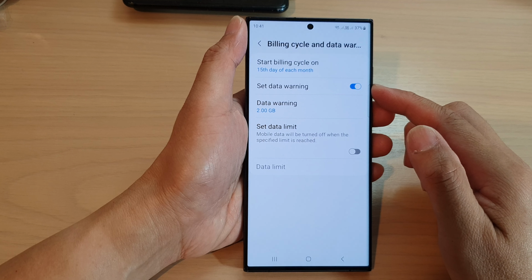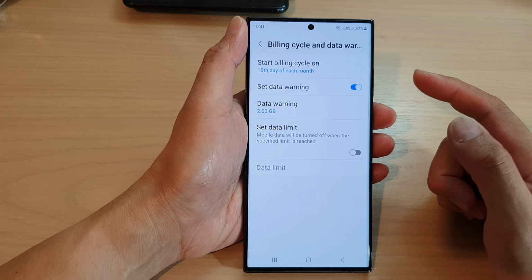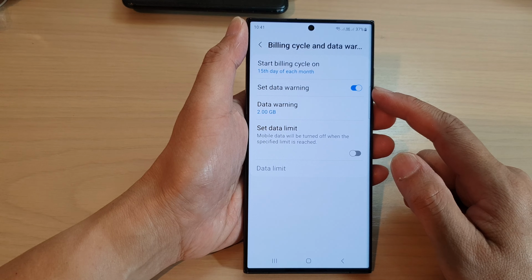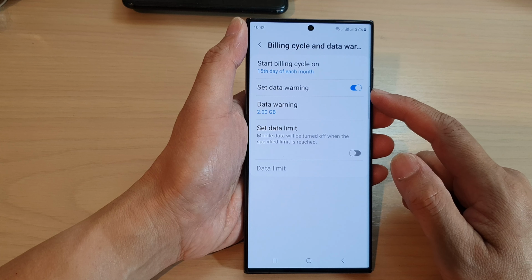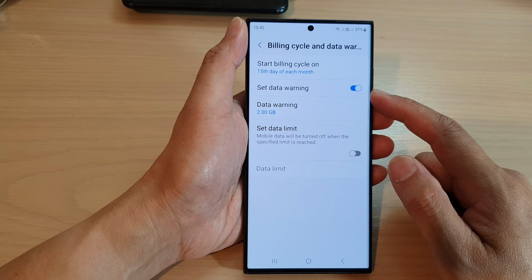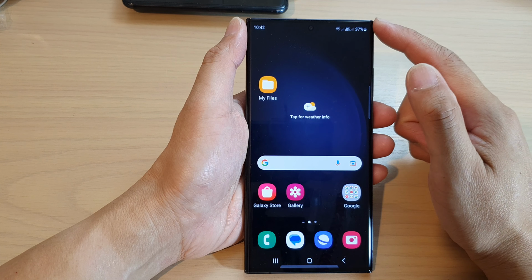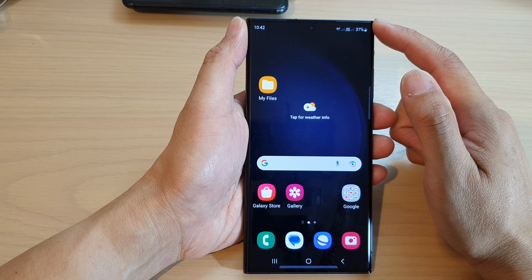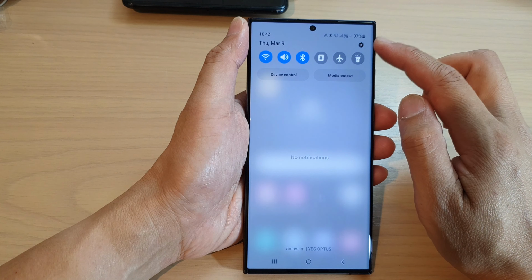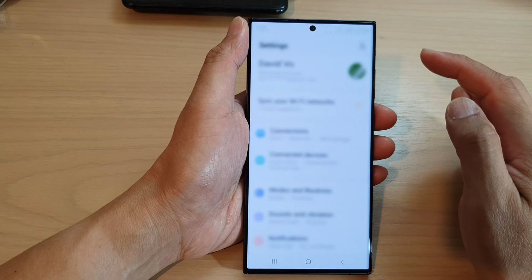Hey guys, in this video we're going to take a look at how you can turn on or turn off data usage warning on the Samsung Galaxy S23 series. First, tap on the home button to return back to the home screen. From the home screen, swipe down at the top and tap on the settings icon.